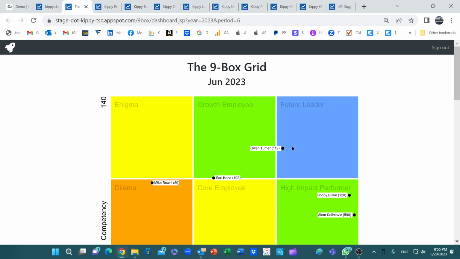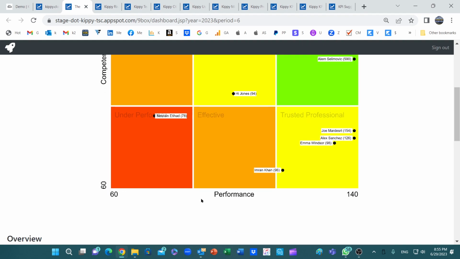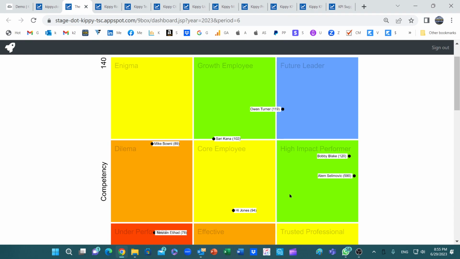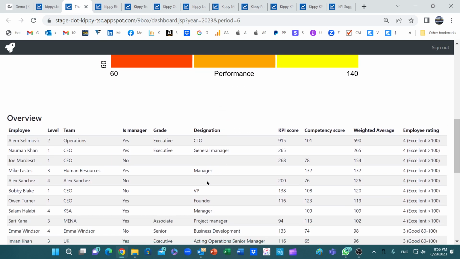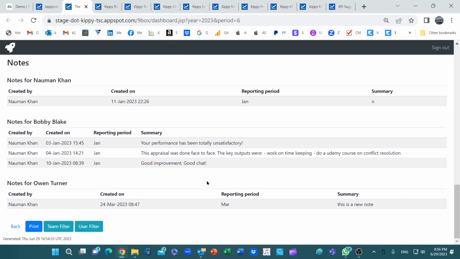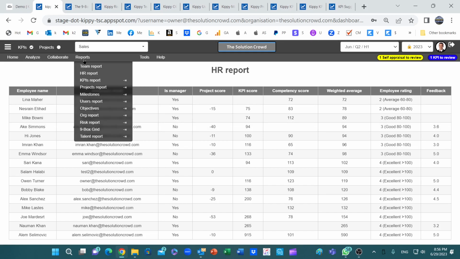This is how you compare all your people in this 9 box grid purely in HR function, where in this case the future leader is Owen Turner, and he's really doing well, not only from the competencies viewpoint, but also performance wise. You have the 9 boxes, of course, as you can customize them, and then you change the naming and how many boxes. This is the same information given to you by text.